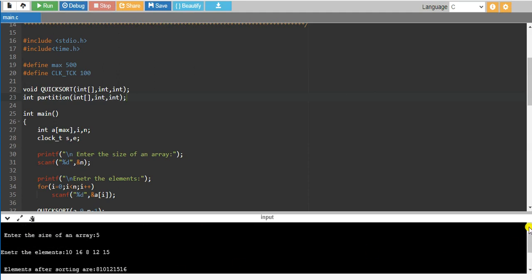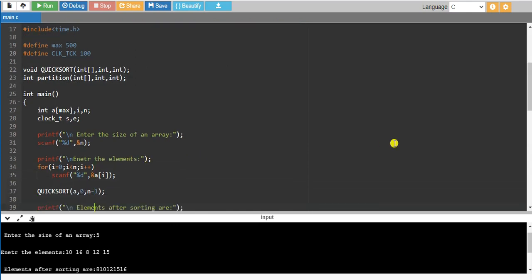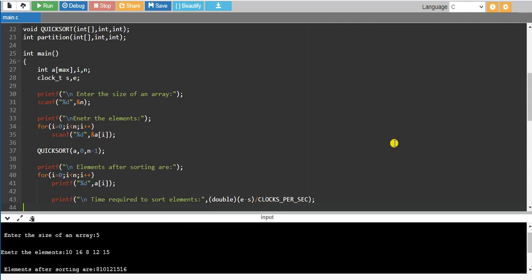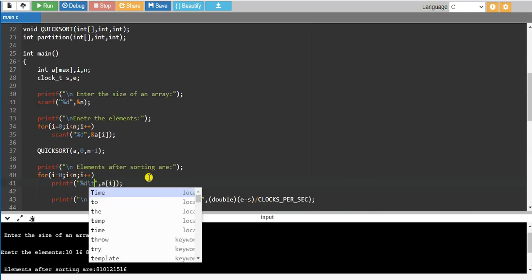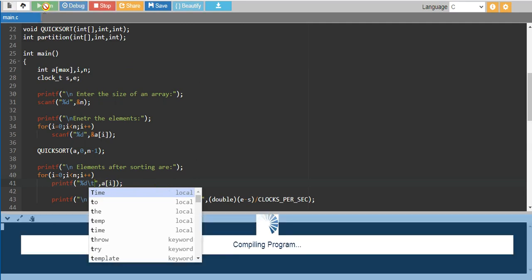After sorting, the elements 10 16 8 12 15 come out as: first element 8, then 10, then 12, 15, 16. It is displaying all the elements without white spaces. So I'll make use of slash n, or else slash t. I'll use slash t. So rerun it once again.